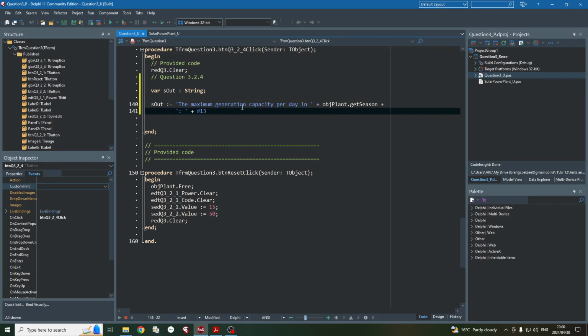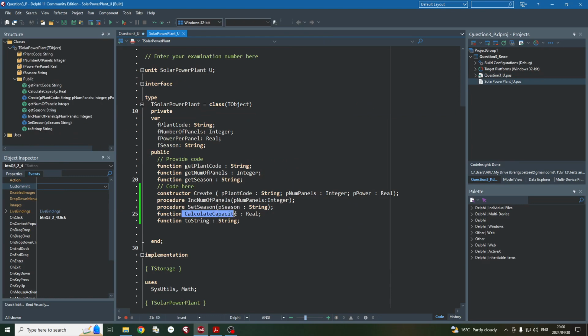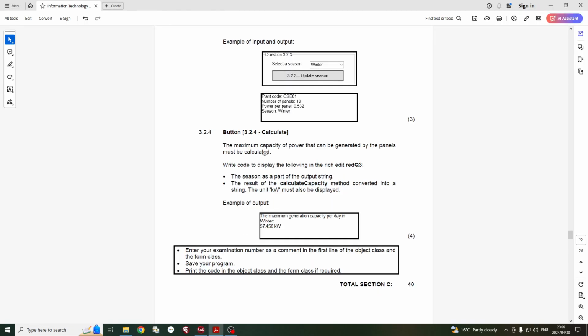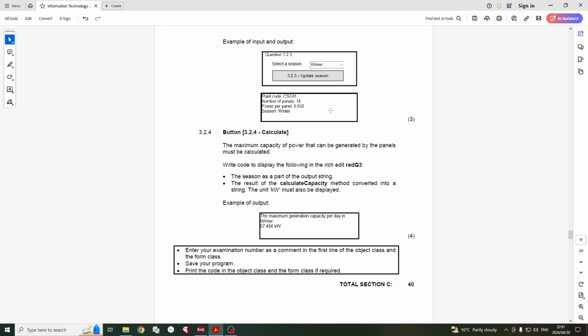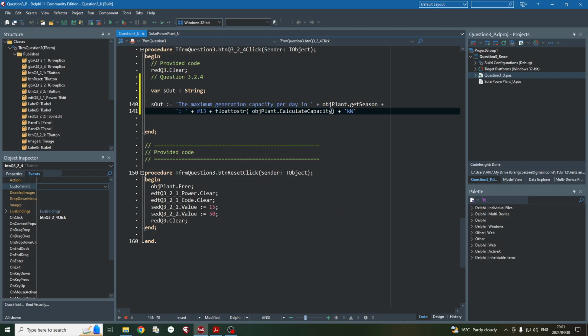Okay, and our function here, calculate capacity, does return a real, if you remember, from 3.1. There we go, we can see that function returns a real. So we have to convert it from a float to a string. I double checked the question. They did not ask for us to round it off. So there's no float to string f or round to, nothing like that. We just say float to string. And we add the kW at the end. And that is it. The whole question is done. I don't know if I'm going to run the program yet just to double check, but that's it, guys.